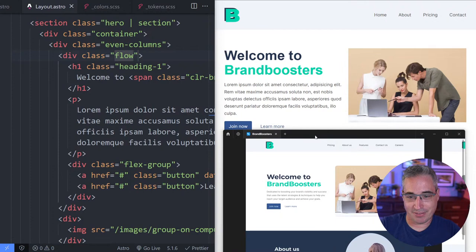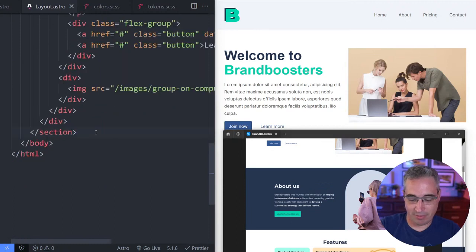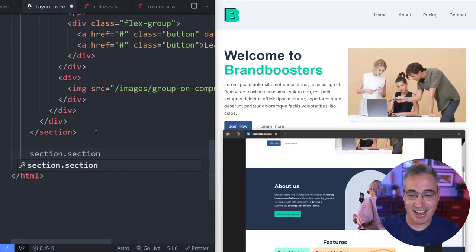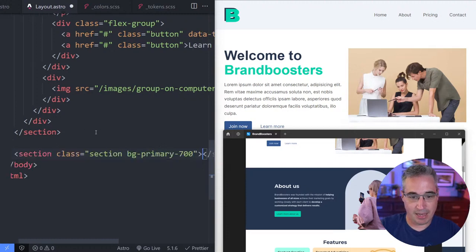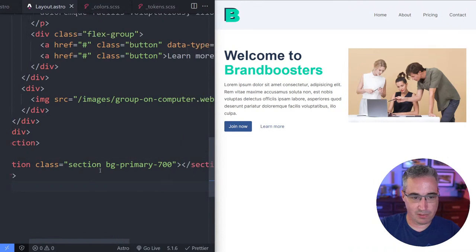I have some stuff already set up for this area, so we'll do it really fast, because it's very similar to this one, just to give you a bit of an idea. So here I do my section with a class of section on it, but this whole area has the dark color on it. So I can also do a BG primary 700, and then let's hit save, and it should show up actually. Oh, it's not showing up.